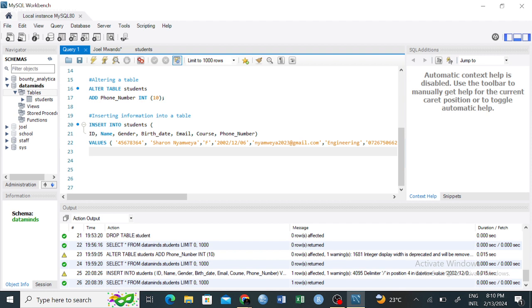But again, one of the important things to do is to add these quotes, right? For Sharon Nyamwea, there's a quotation inside it. For F, there's a quotation. So all of them must contain the quotations. If you don't add a quotation, then you'll run into an issue with SQL. Anybody with a question there?